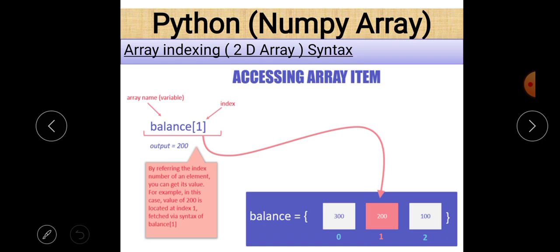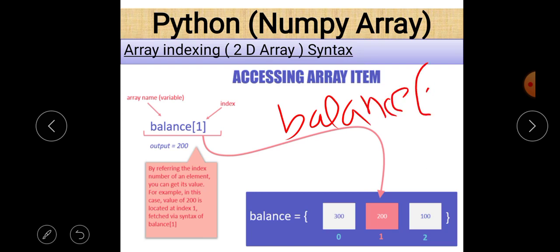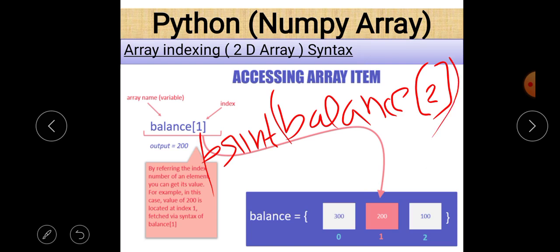This diagram basically shows you how to access an array element. If you want to find out the array element at position 2, just write balance. Balance is the name of the array, and within the square brackets just write 2. And if you want to print that number, just write print. Now I think it is clear to all of you.